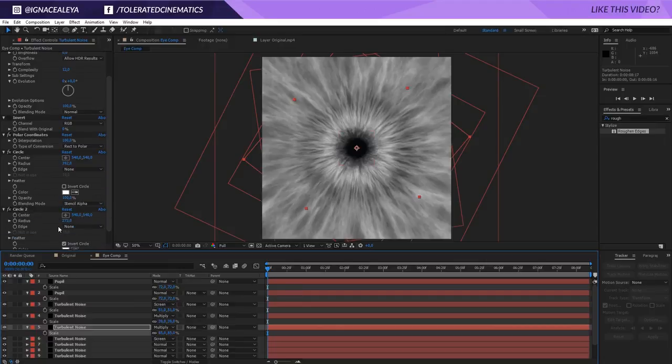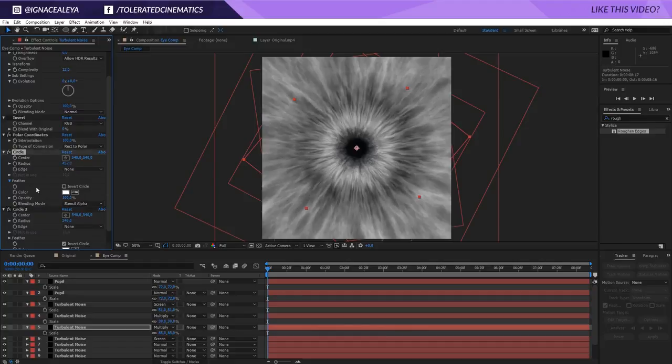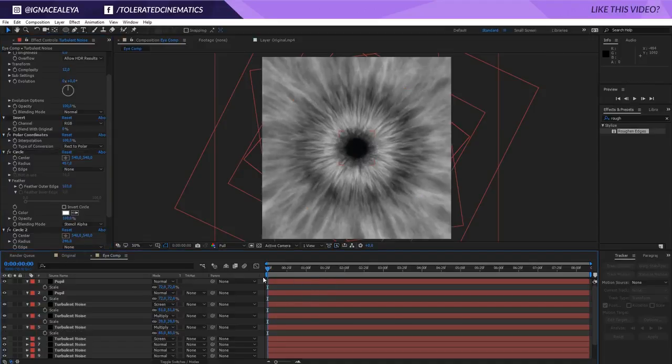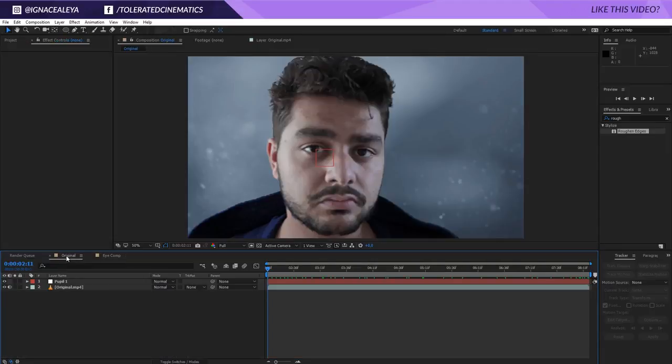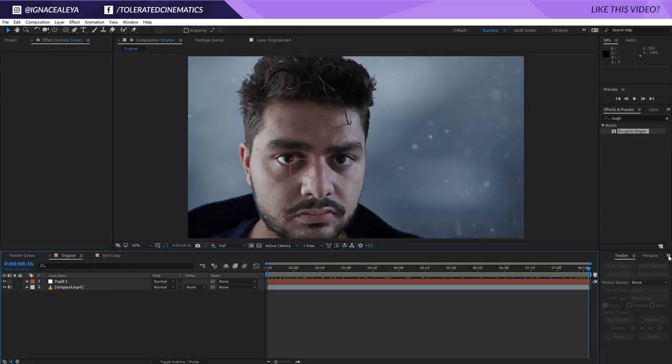Okay, so this looks really, really cool. So fine tune everything as you like, and there I have my eye. So I'm going to stick to this. I have my eye completely made in here with the turbulent noise effect. So already you can see this is really, really cool. Go back to the original layer, and now we're almost done.